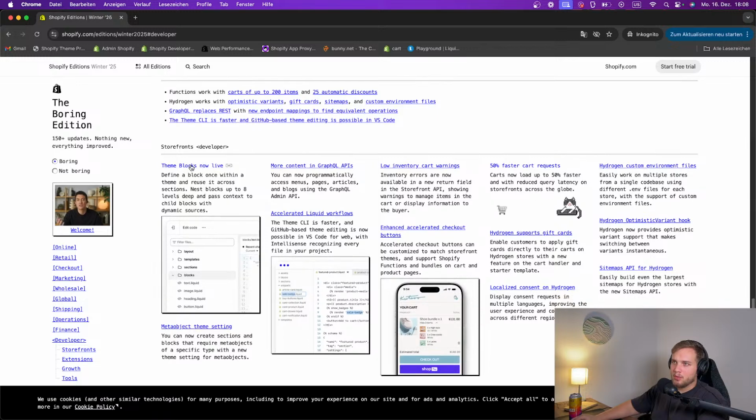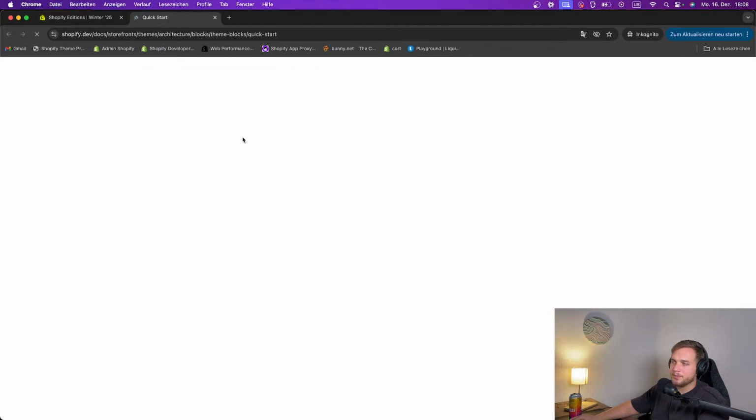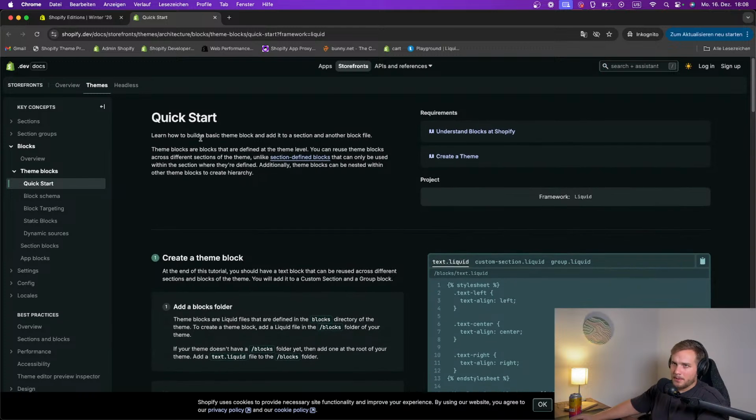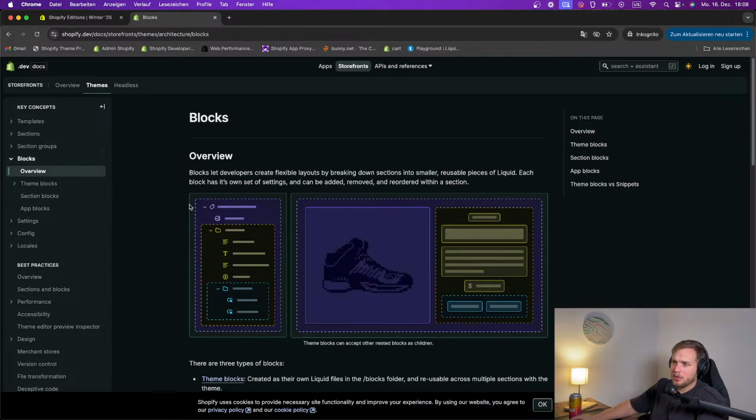So, big one: theme blocks now live. Define a block once within a theme and reuse it across sections. Nest blocks up to 8 levels deep and pass context to child blocks with dynamic sources. I think we need to get into this for sure. I think we can just try building a block.